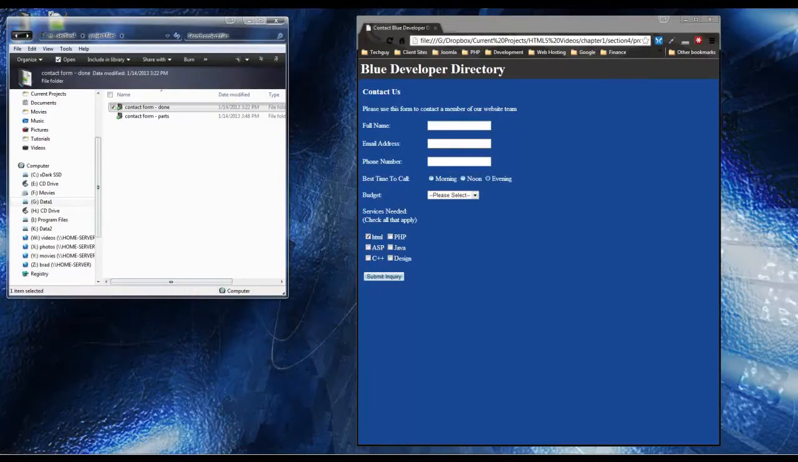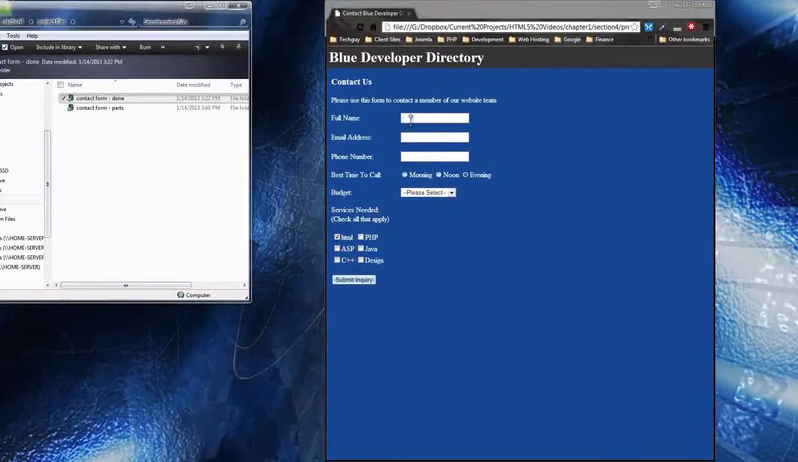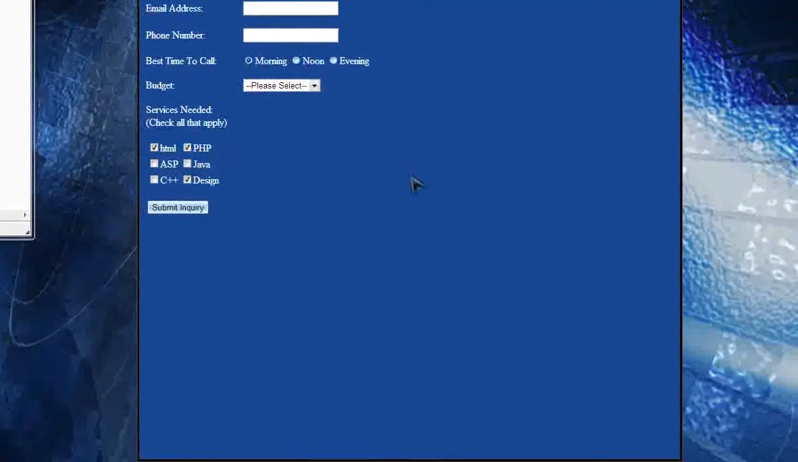So for this project, we're going to build a contact form for the website that we'll be building, Blue Developer Directory. And it's a form that implements all the tags that we've talked about. We have the input tags, text tags, we have the radio buttons, drop down, and checkboxes, and of course the button. And this is going to be part of the main site that we'll be building in Section 5.